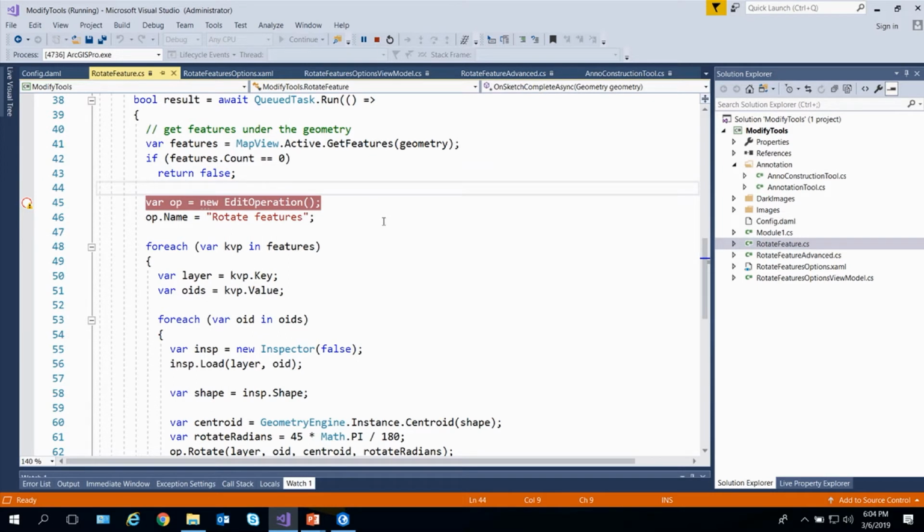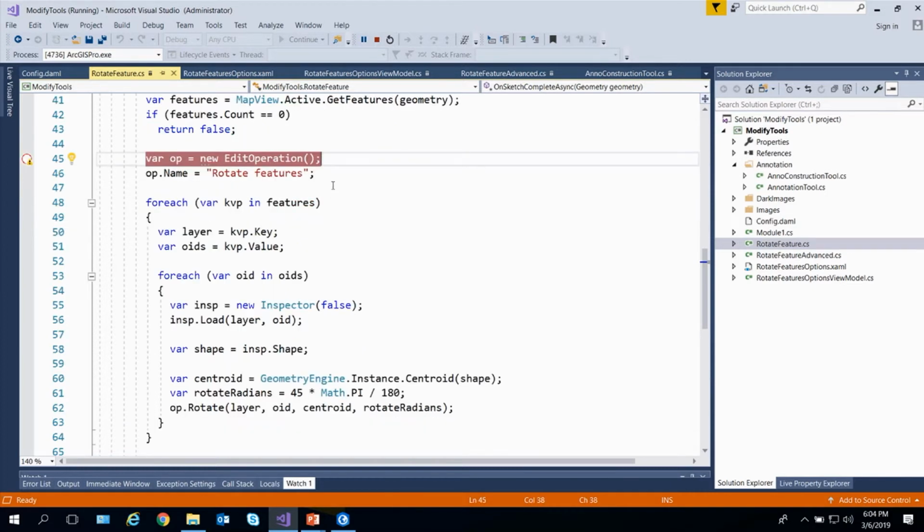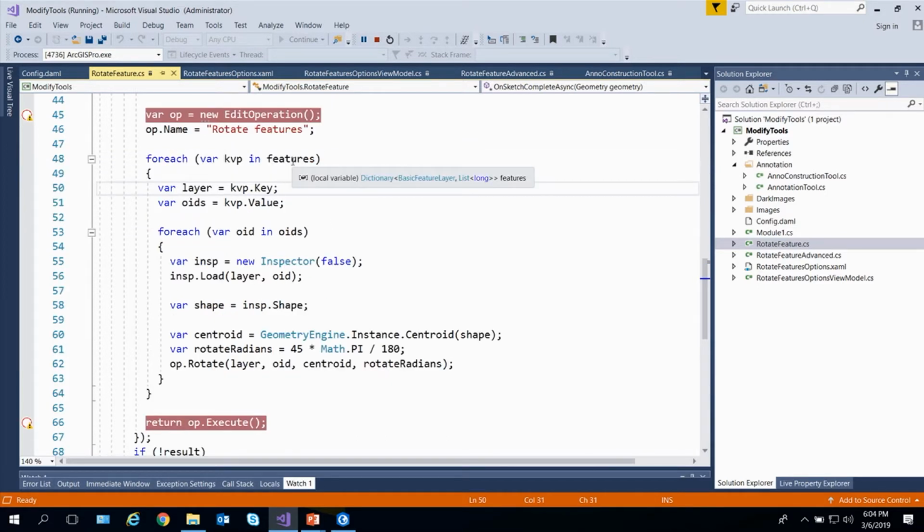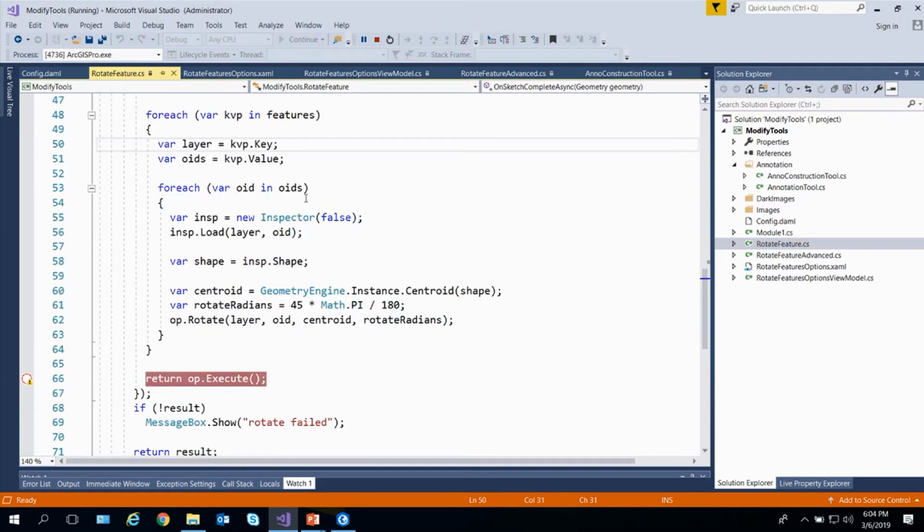Basically, once I've sketched a rectangle, I'm interested in trying to find the features that are underneath or that intersect with that sketch rectangle. I go ahead and create an edit operation and give it a name. And then I loop through all of that features, the feature set that was intersected. And for each of the features, I'm going to create an inspector object. I'm going to load that particular OID.